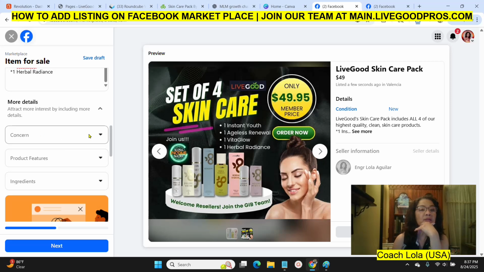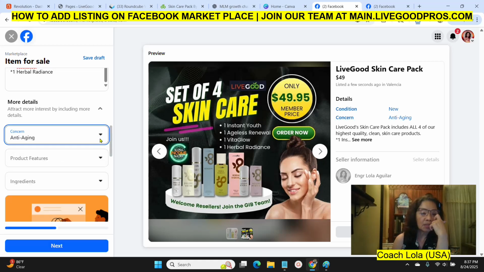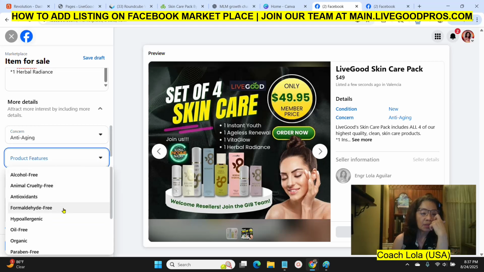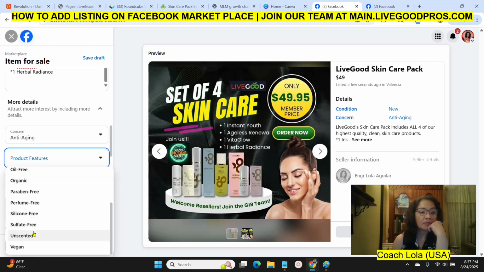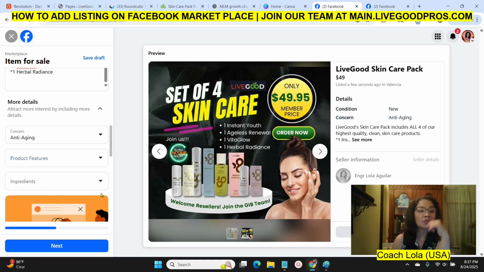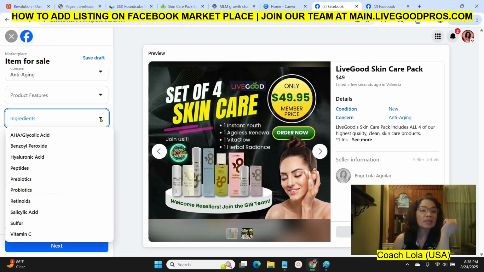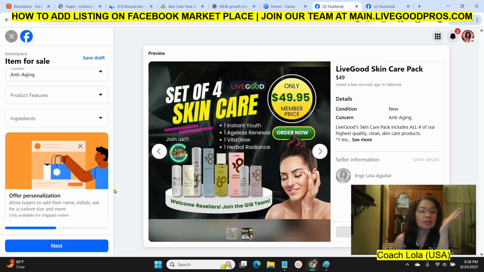More details, attract more interest by including more details: concern, anti-aging, product feature, paraben, perfume. We're not going to do this for now, okay? Because I have to pick a lot of things there, which we don't want to have the viewers go away. So ingredients, we cannot pick, I think, one or more. I will not include that for now.